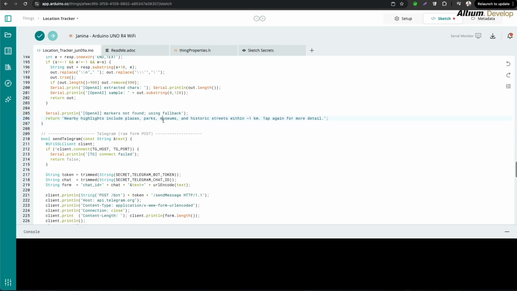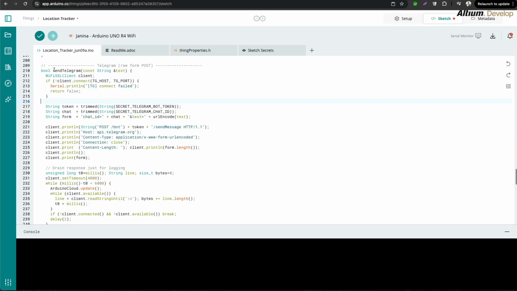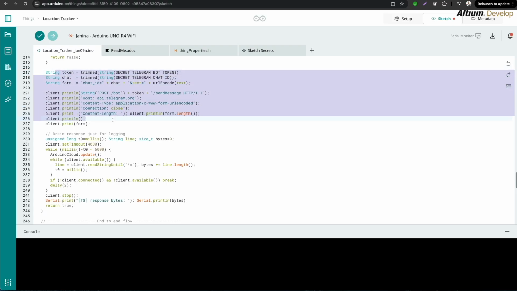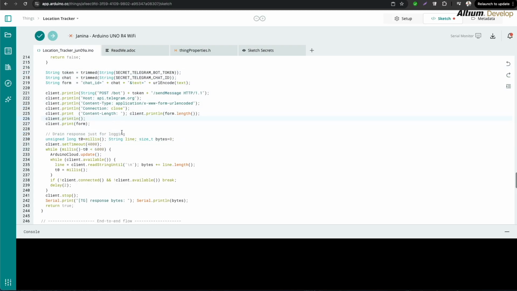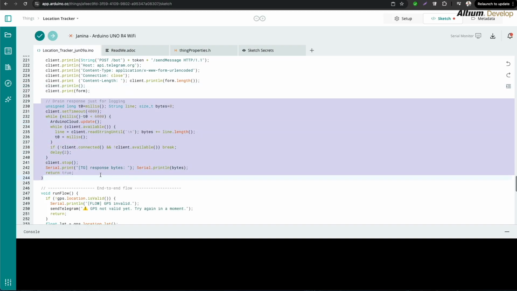Now, sending to Telegram. After OpenAI generates the text, the sendTelegram function takes over. This function connects to the Telegram API using your bot token and chat ID. It sends the generated text as a message directly to your Telegram chat. The function then reads the response from Telegram for confirmation and logs the result.